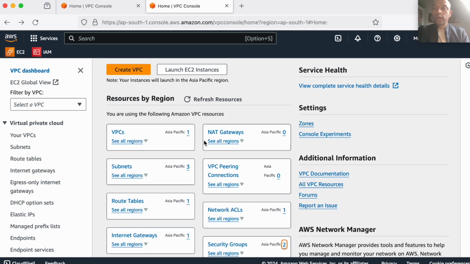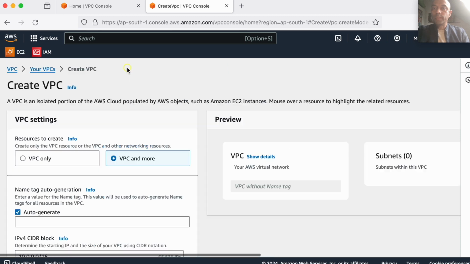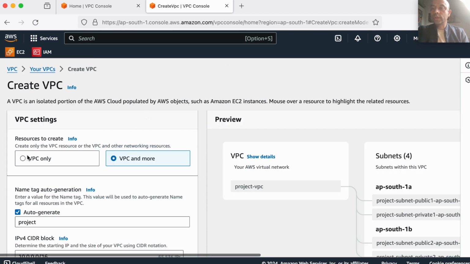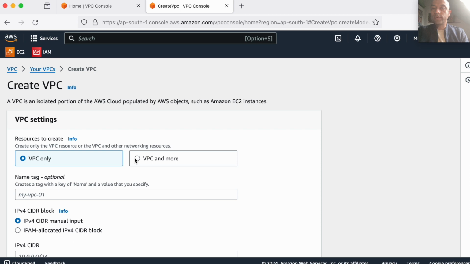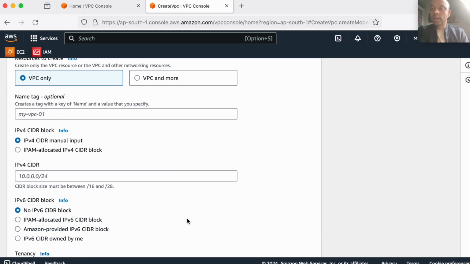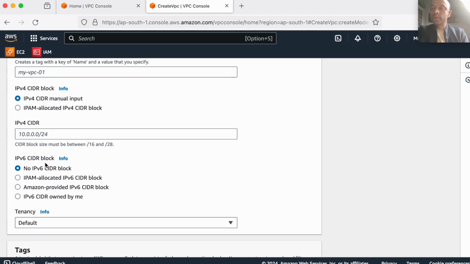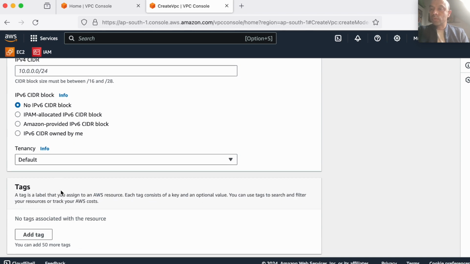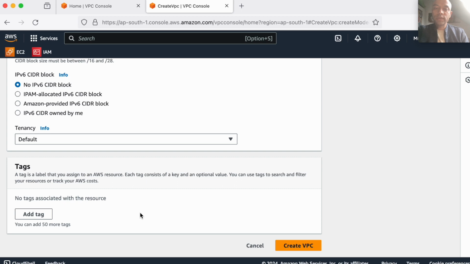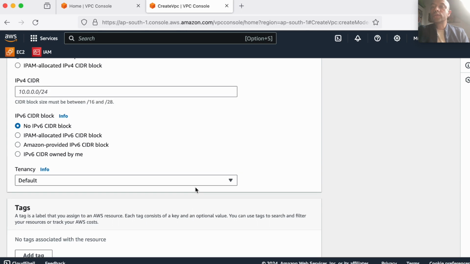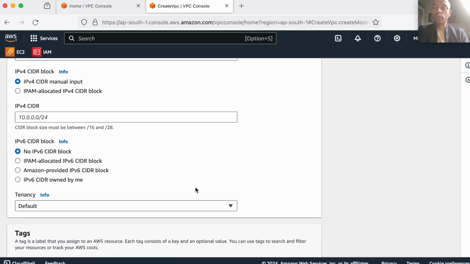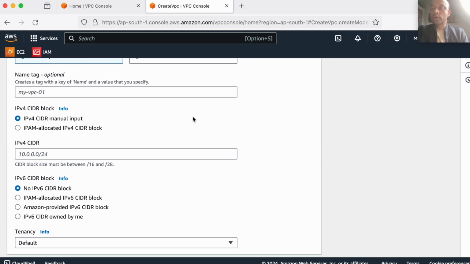Now in order to get started, we will go to the create VPC option, and here you see there are 2 options, VPC only and VPC and more. If you select VPC only, you see that only some limited options are available. That means you just give a name to your VPC, select the CIDR block and the IPv6 option, and then tags if you like, and then you just create the VPC. But it's not giving you more options, like if you want to opt for an availability zone or subnet mask, those options are not available here.